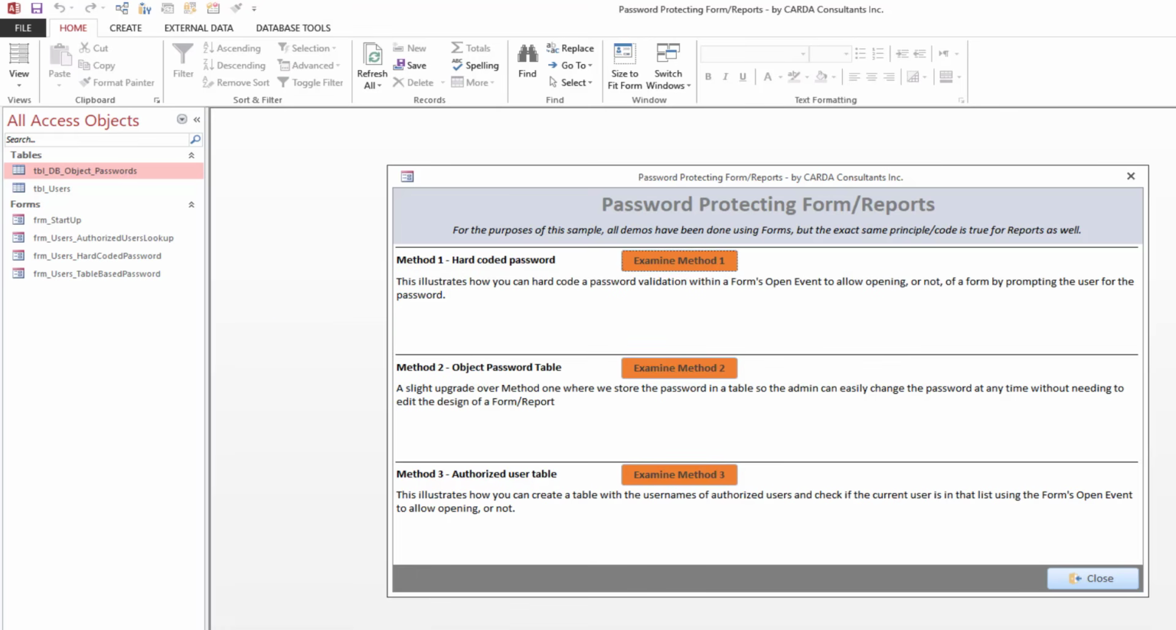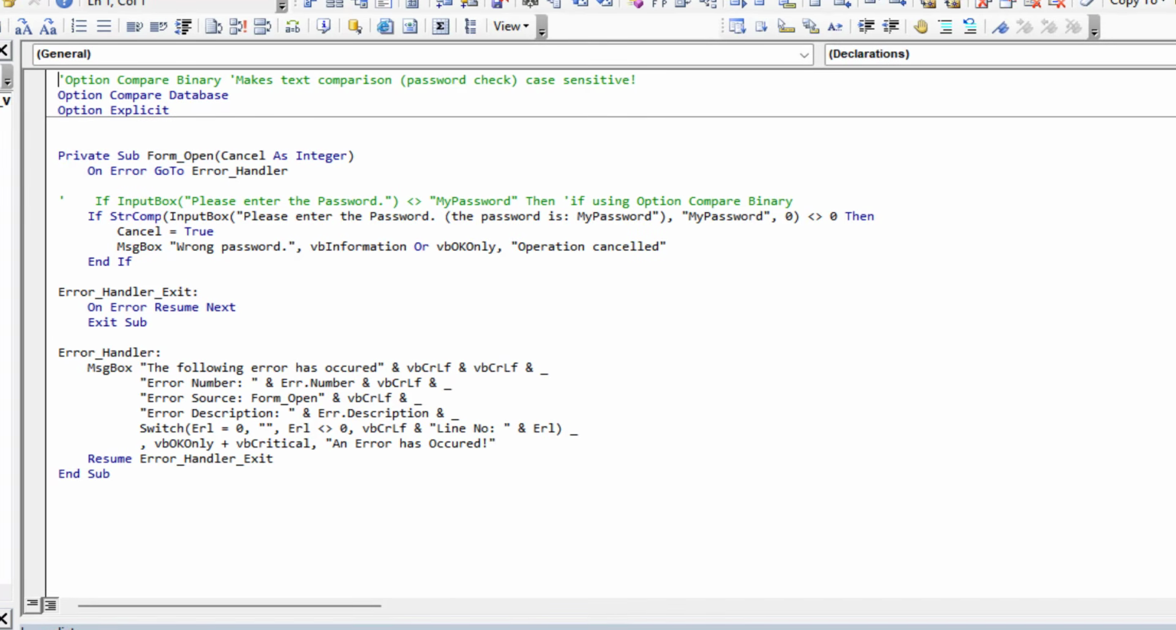So let's take a look at the code behind this. It really is not very complex. None of these examples truly are. But at the end of the day, we're going to perform a string comparison of the input box, so that little pop-up dialog asking the user to put in the password. And we're going to compare whatever they've input into that input box back against my hard-coded password. So that's my hard-coded password.